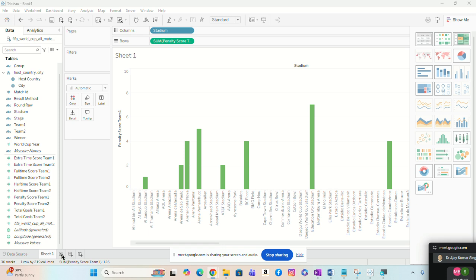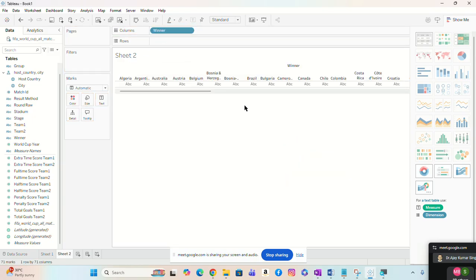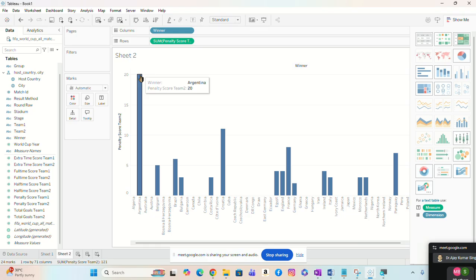I'm going to click once again. Sheet 1 is there, so the default name will be sheet 2. Another sheet is there. I want to do some different analysis. Here also we are going to put the same thing. Different analysis, in the sense that, suppose this time I want to go for winner. And here, suppose I want to go for penalty score for team 2. Again, I'm going to get some sort of visualization like this. Clear?